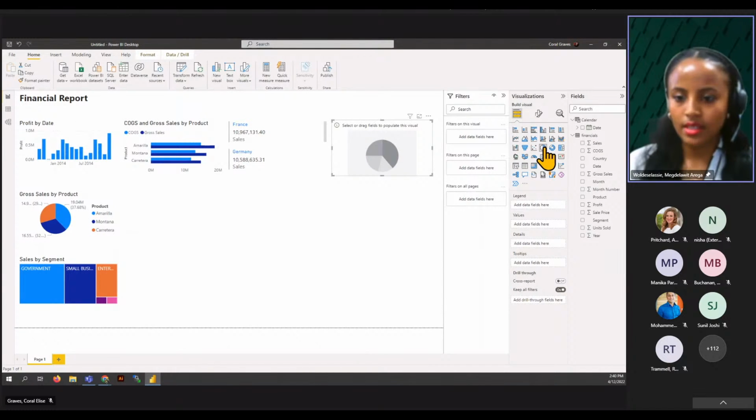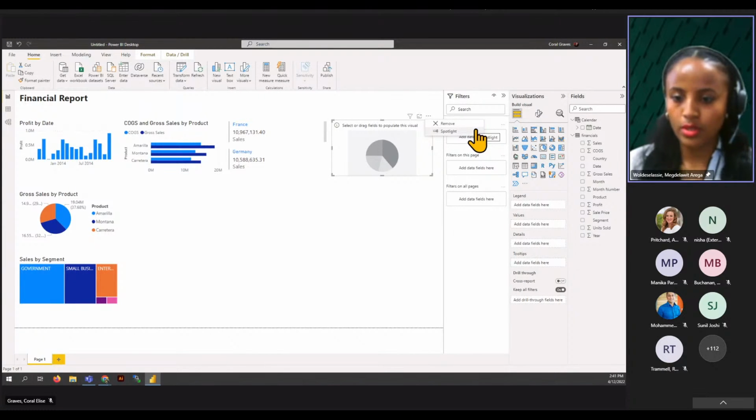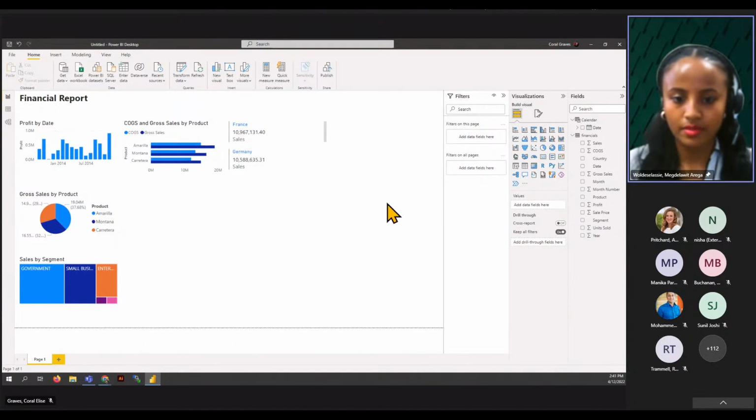In order to delete a chart that you've created, go to the 3 dots on the right side of your chart and click on it. And you'll see a remove or spotlight. If you want to remove the chart, just click on the first option, and that would remove it. Perfect. So these are very easy and simple steps to create a report.